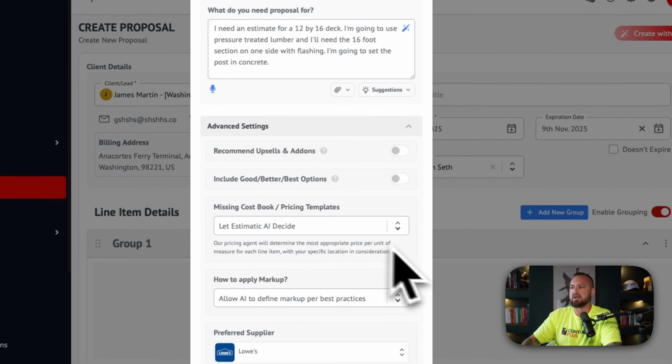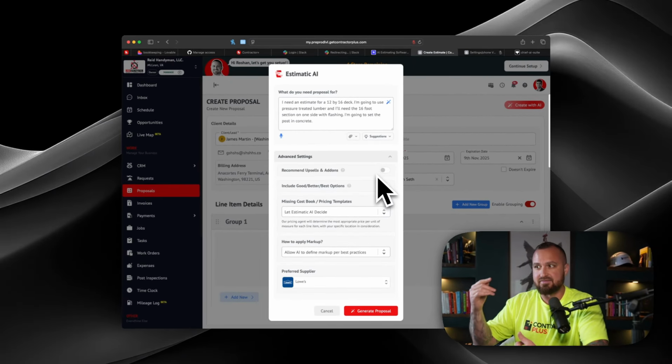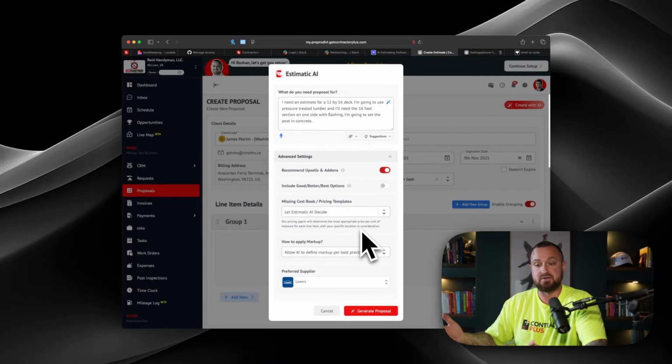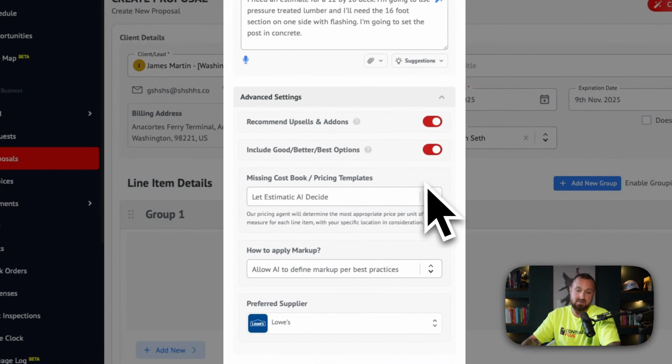And you can configure advanced settings. You can have the AI think of upsells and add-ons to add for you. Just enable this. Things that you may not think of yourself that your client may want to do and increase your average ticket. You can have it recommend good, better, best options where appropriate.